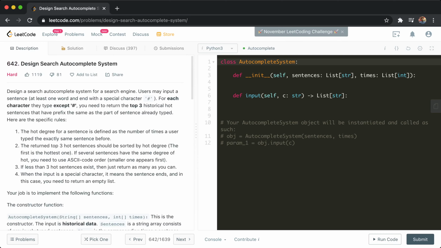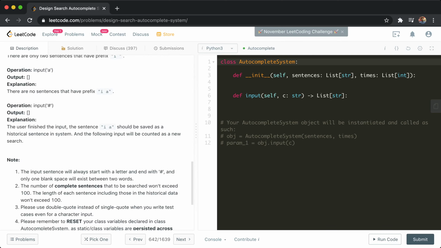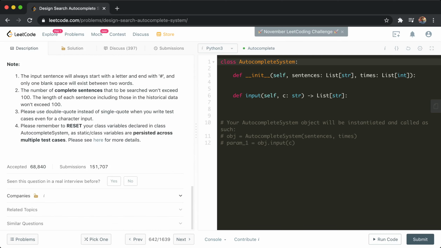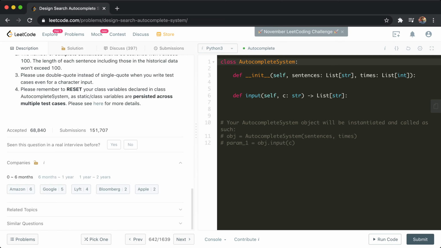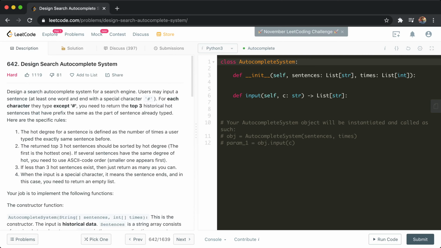I feel that this video might be a bit long because we'll be diving a bit deep into the implementation of this. This problem also appeared in Google and Amazon and Apple and a few other companies. So this is a very top problem, and whenever we think about autocomplete systems, we just think about Google naturally, right? So without further ado, let's jump into the problem.